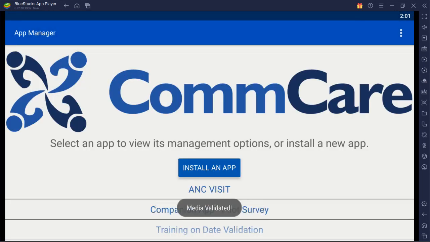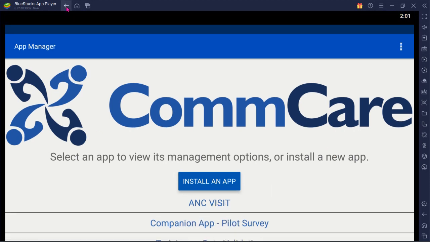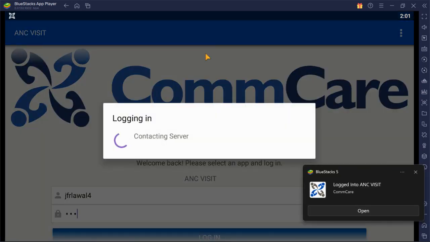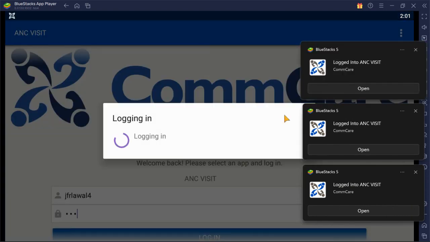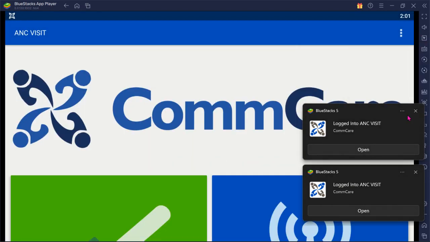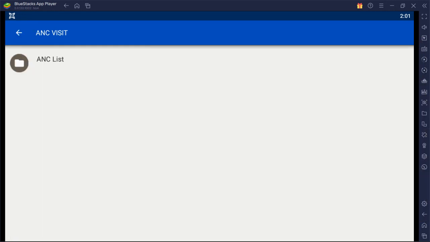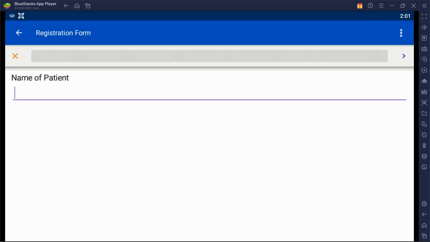So the app is installed. This is it, ANC Visit, right? So now the username, let me see. I've created my user already, my mobile user. I hope all of you are familiar. You can equally create a user. So I'm logging in now. Okay, so this is my phone, ANC visit. Let me see first registration.